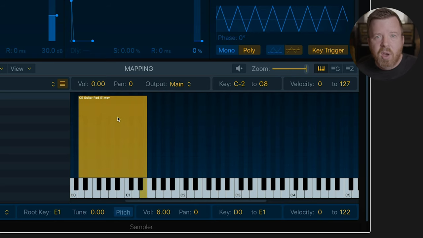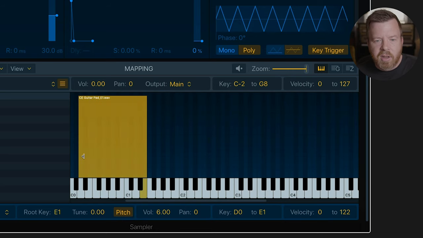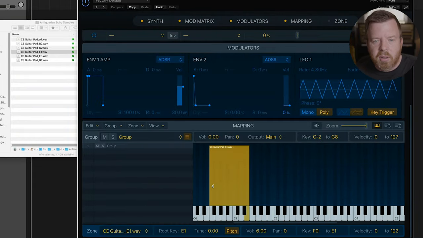So sometimes that's good when you don't want the pitch to change, but in this instance, we do want it to change. And now we are going from D0 to E1, because what I did is I took that low E and I dragged it down as low as it'll go. So it's pitched way down. Let's just do something along those lines.